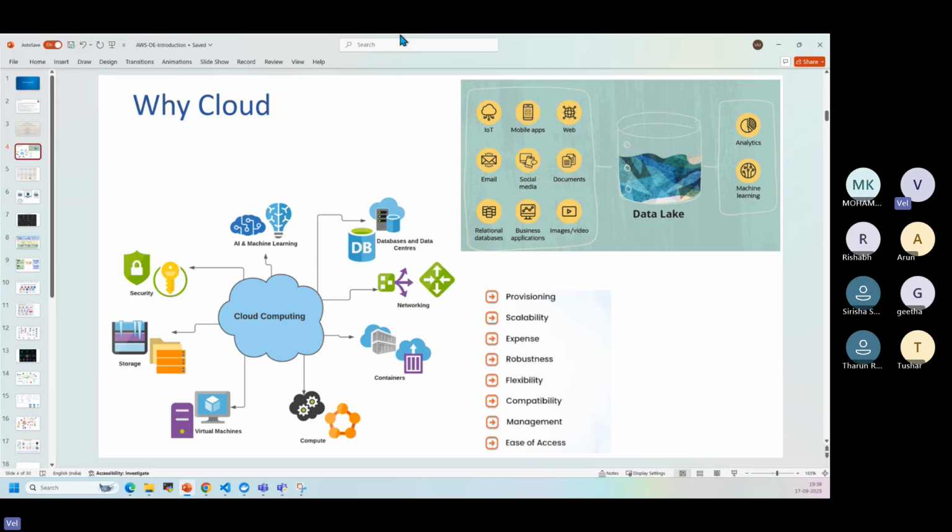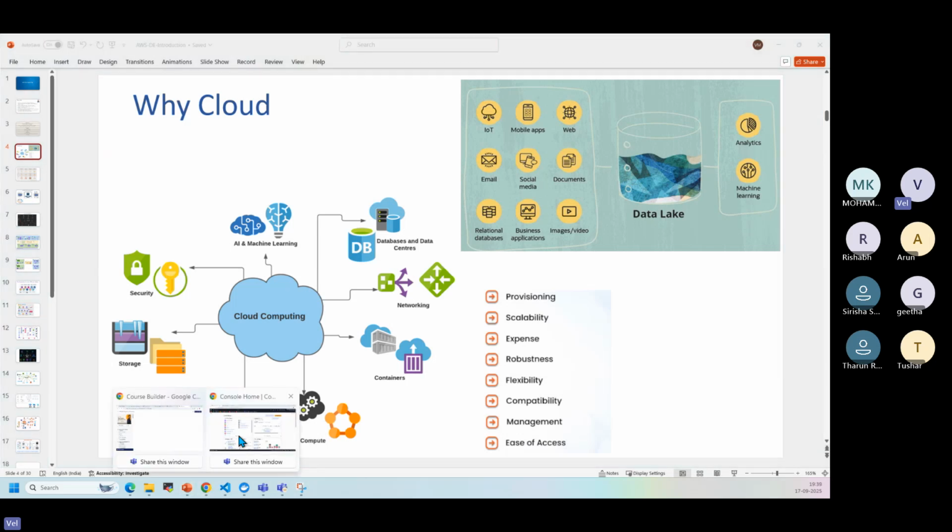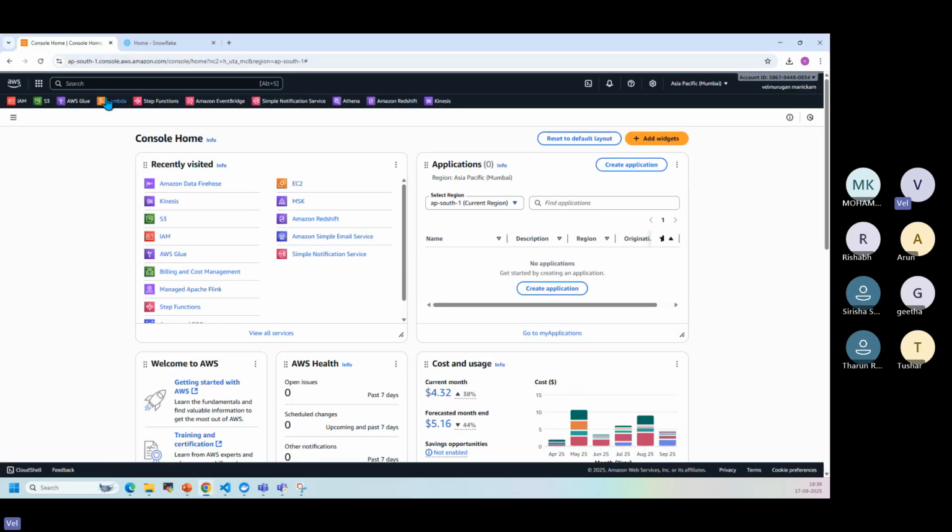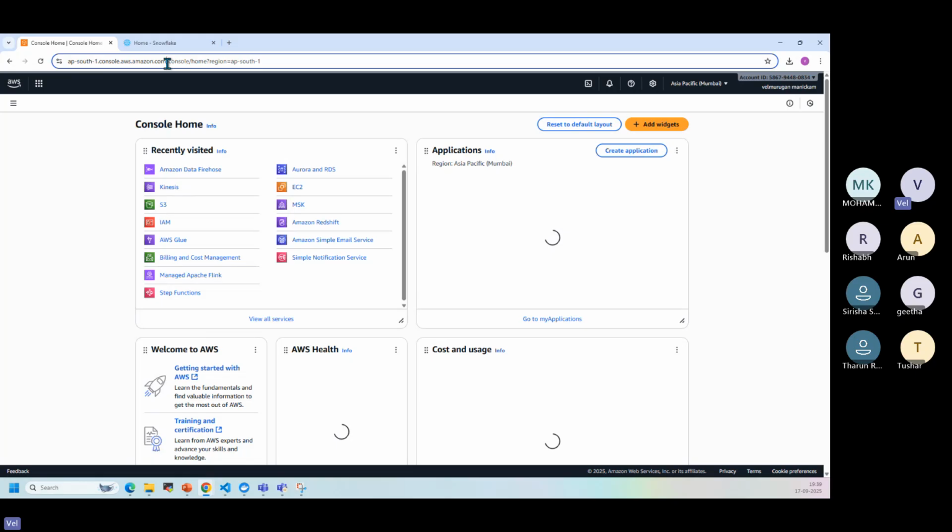AWS is the market leader because AWS has been there for more than 8 to 9 years, and Azure is there too, but AWS is the market leader. Let me go into it. For accessing the cloud, if I have a browser, I can access the cloud. I can go to my browser. I have logged into the AWS URL.